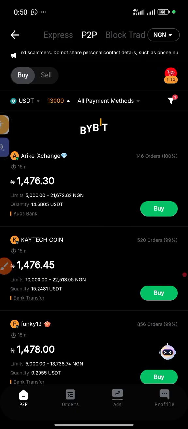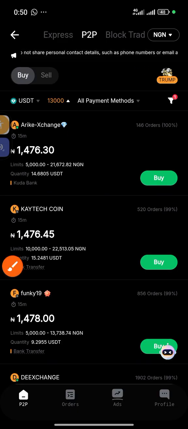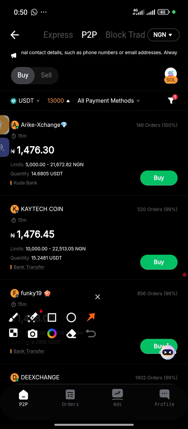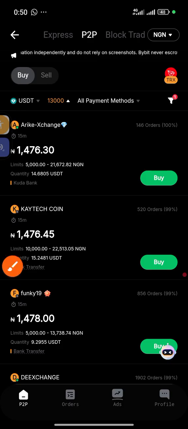So they are going to be displaying people that are going to be selling according to the amount you have put. And as you can see here, $1 is 1,476 naira. That is in Nigeria. If in case you're in Nigeria, this video here is for you.